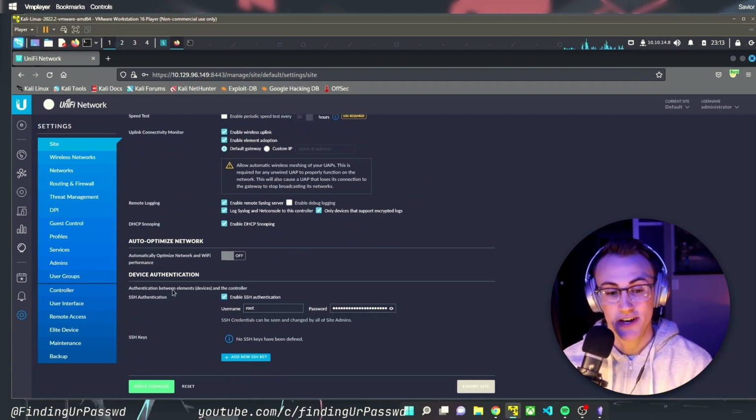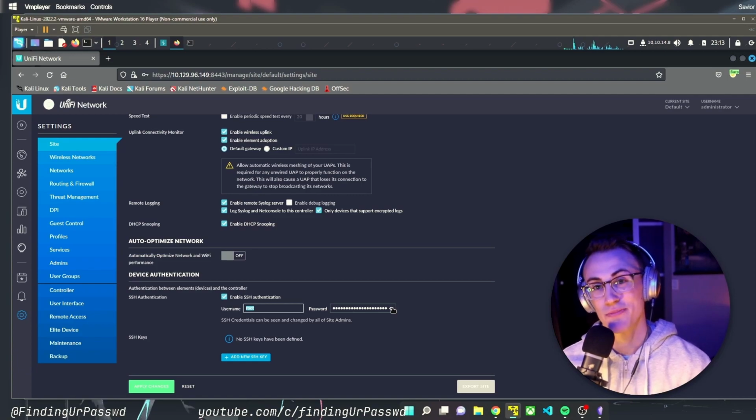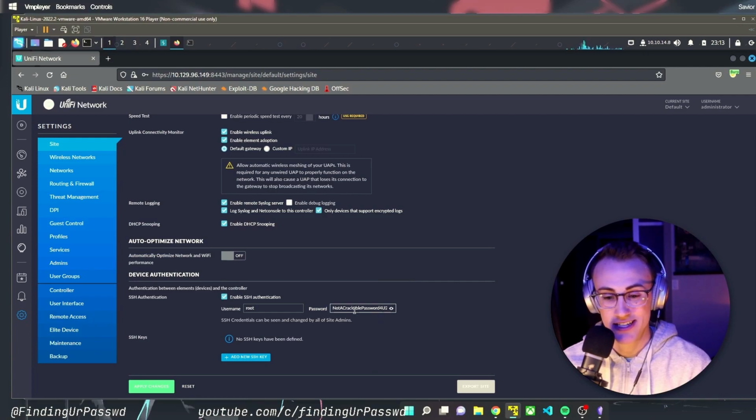So you see this device authentication, we see it has SSH enabled, and they're authenticating to it as root. Now they have the password here, and there's actually an unhide function here. So it looks like the password is not crackable password for you 2022. So we will just go ahead and copy that password.